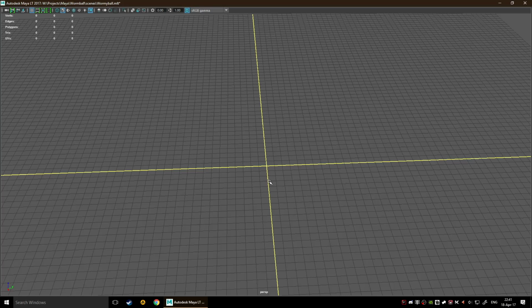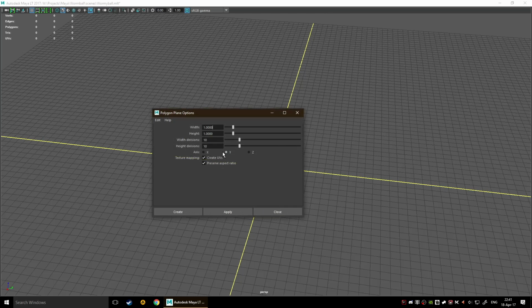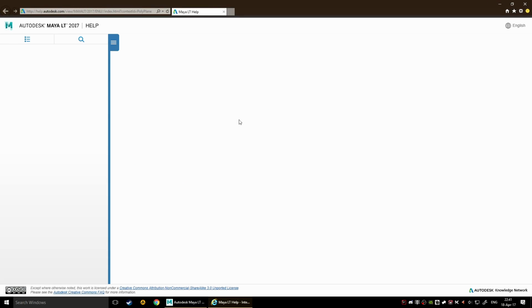If you get stuck, make sure to Google it. Google is your best friend. If you don't get a video or a good enough explanation off of Google, obviously you want to go into your tool settings, whatever you need, and go into help, and then help on polygon plane options, for example. Even though we know what it does, this will give you a more detailed breakdown of whatever this is, assuming it loads. So what is it now? Why does it not load?